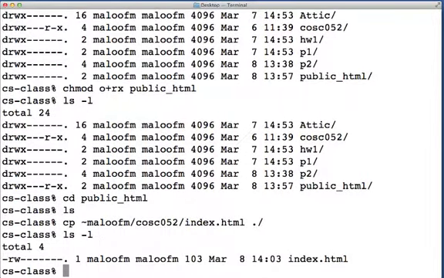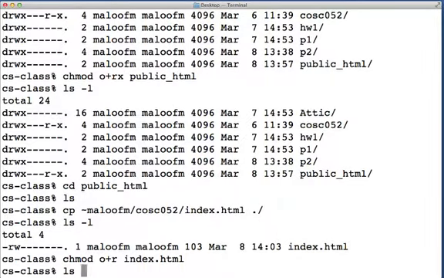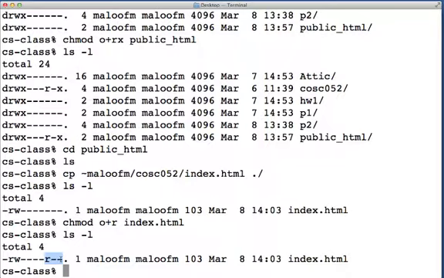If I look at its permissions, notice that there's no access for others. So I have to add read permission for this file for others. And again, I use chmod. And this lets the web server have access to that file.